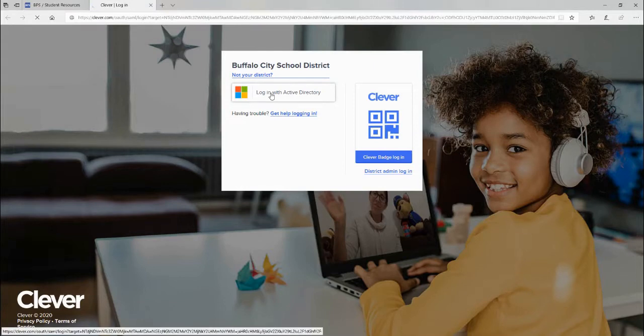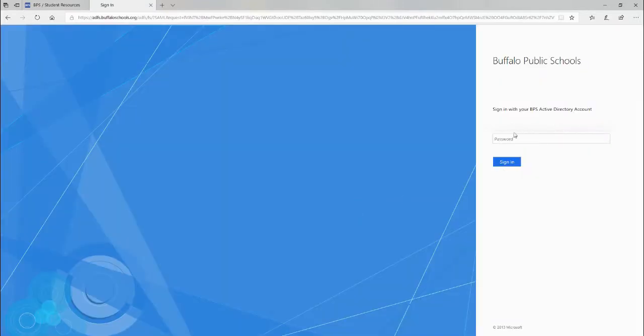Okay, you're going to log in with Active Directory. Okay, you're going to put your 900 number. You are not putting what I write here. You're putting your own 900 number. You are putting your own password, okay, and click sign in.